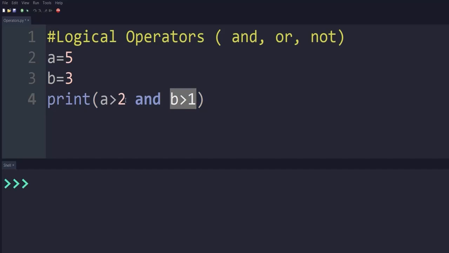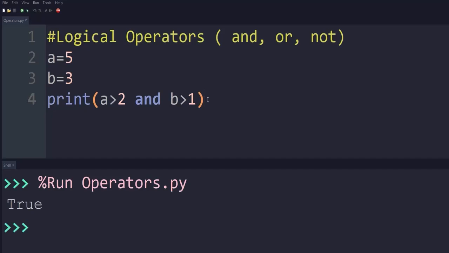It means if a greater than 2, yes, because 5 is stored in variable a, so the value of a is greater than 2, true, first condition is true. B greater than 1, the value that is stored inside b is 3, yes, again the value of b is greater than 1. So in this case it will return true because both the conditions are true. So if I execute this code, we get true.